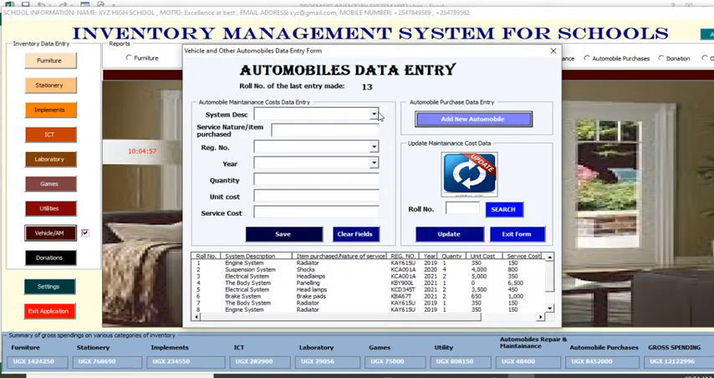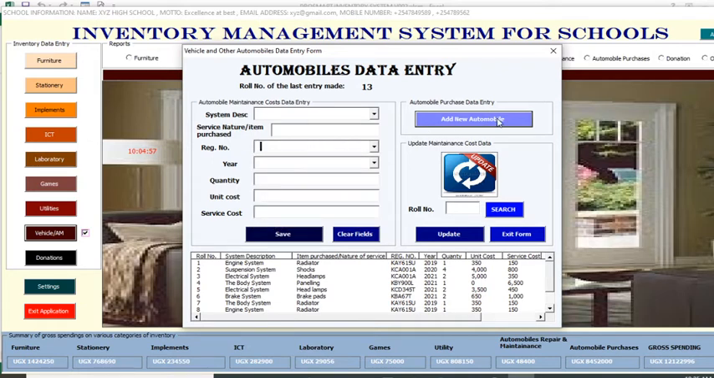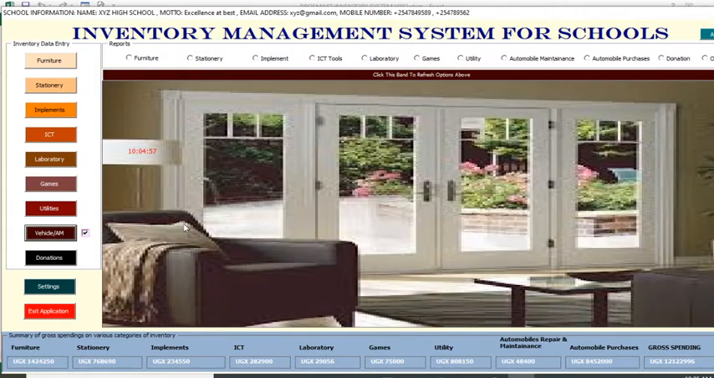So now when you look at this registration number section here, you will be able to find that we have that vehicle already. You find it here. It's the one here. Okay. So when the registration number is missing and the vehicle is there, you need to add the automobile here, and then it will be available. Then you can always update any maintenance cost data here. So you can update anything here. Okay. So that's how you'll be dealing with that particular area.